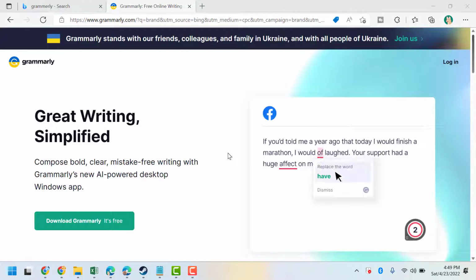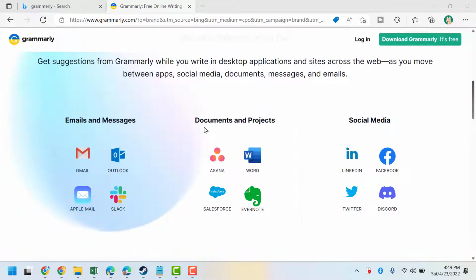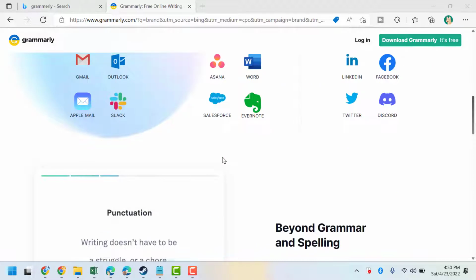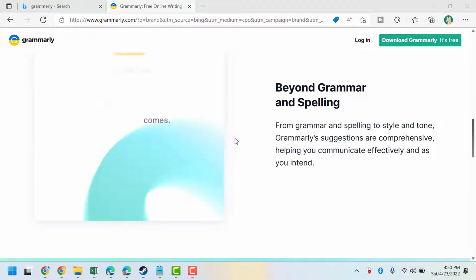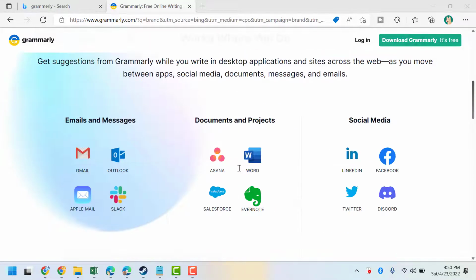In this video, I will show you how to add Grammarly extension to LinkedIn. So guys, you can use Grammarly for emails and messages like email, Outlook, Apple Mail, documents and projects, and also for social media like Facebook, Twitter and LinkedIn. So you can use Grammarly extension for all these purposes.